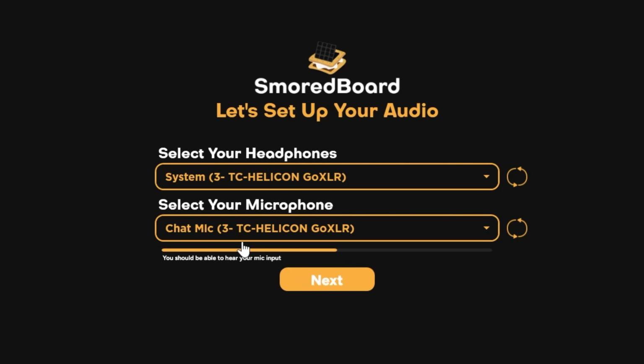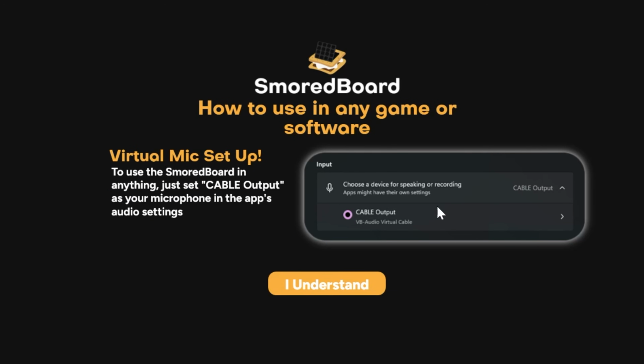After you have everything on the audio page set up, so you can hear yourself talking, click next to move on with the Setup Assistant. This next page explains how to use the SmoredBoard in other games, but don't worry about that right now, we'll go over that in a bit. So just click I understand to move on with the Setup Assistant.